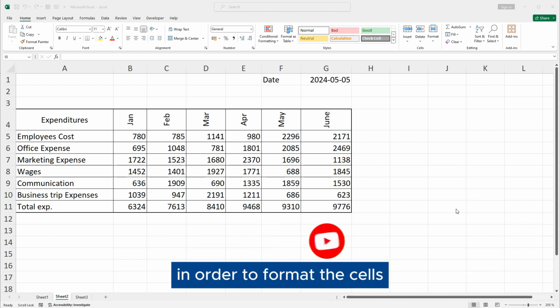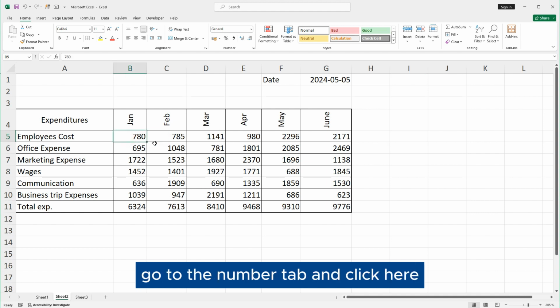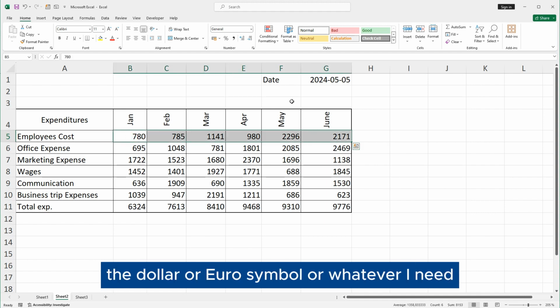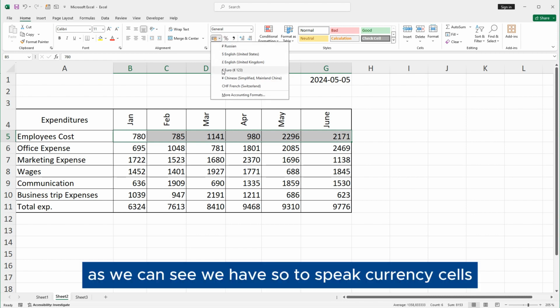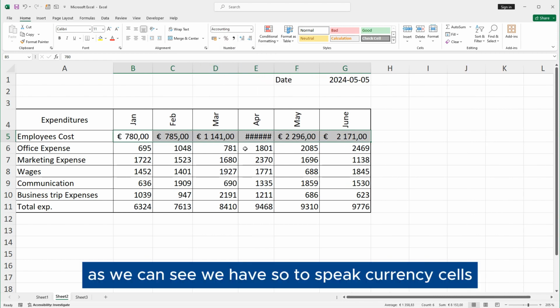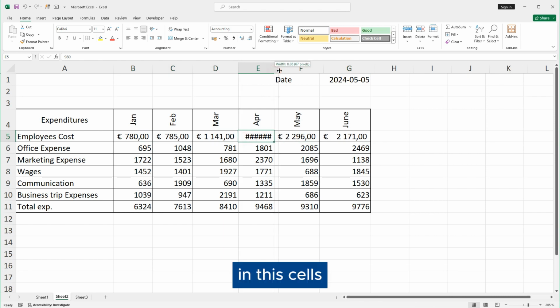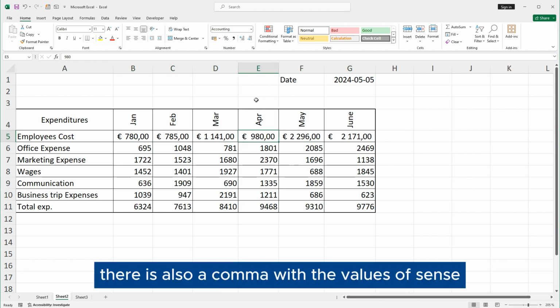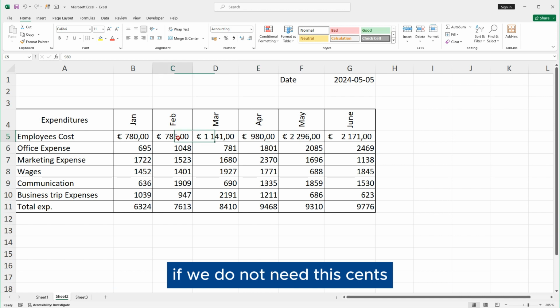In order to format the cells in which there are numbers, I can select the cells I need, go to the Number tab and click here the dollar or euro symbol or whatever I need. As we can see, we have, so to speak, currency cells. In these cells there is also a comma with the values of cents. If we do not need these cents, we can easily remove them.